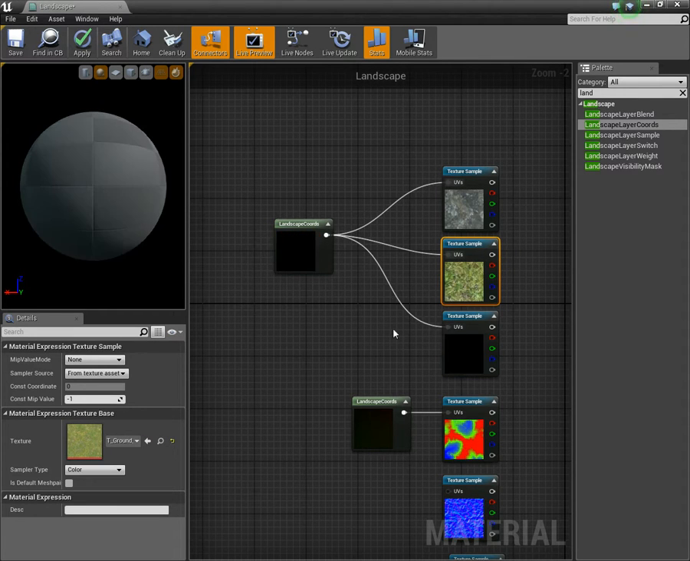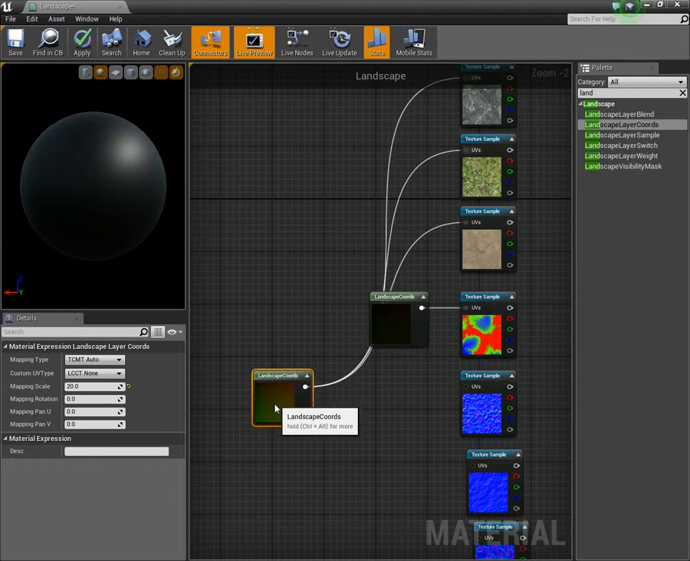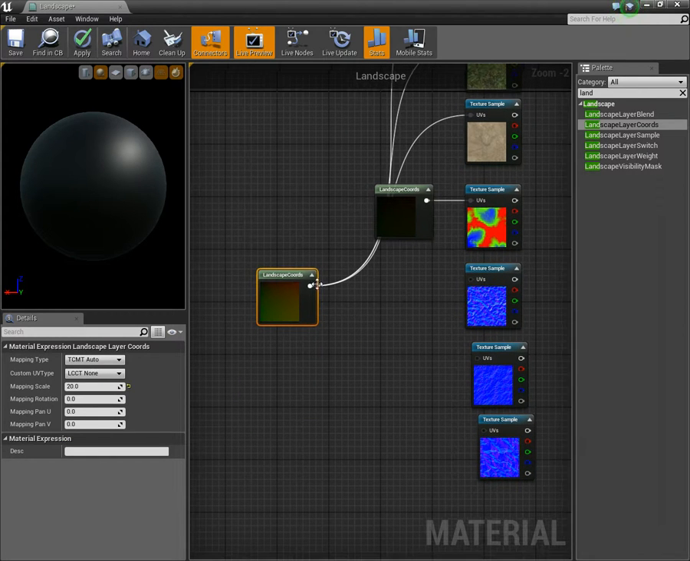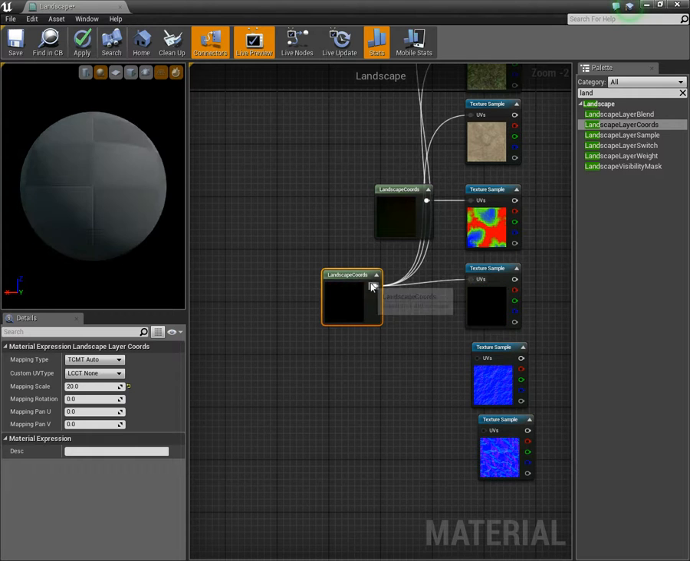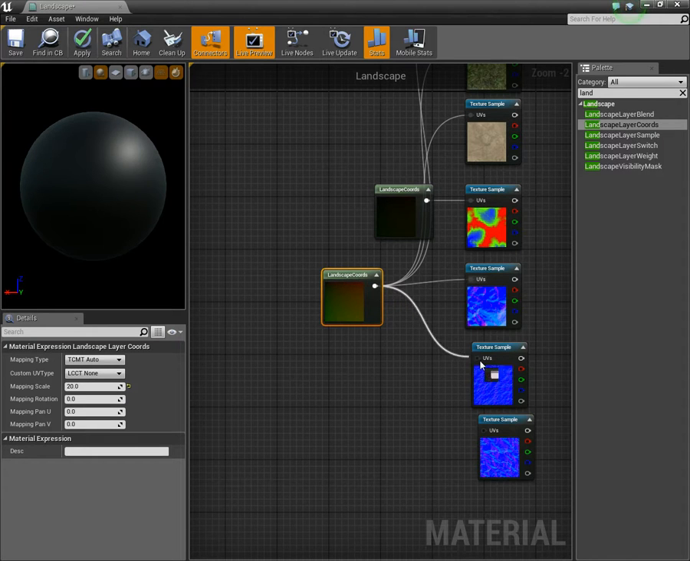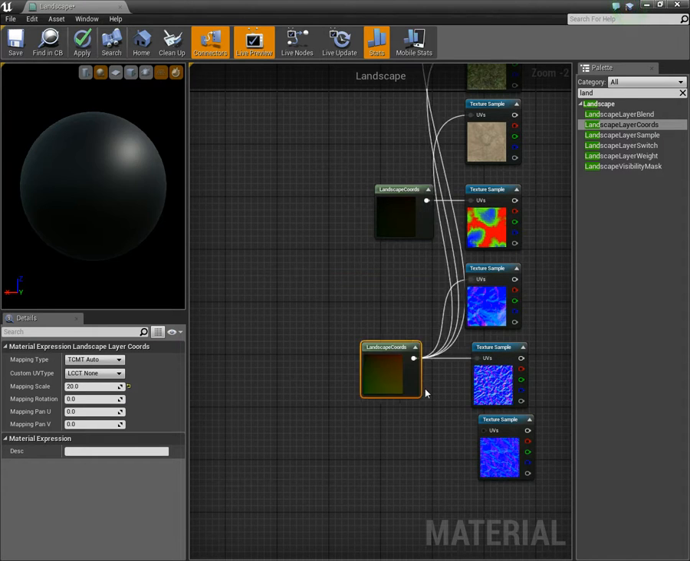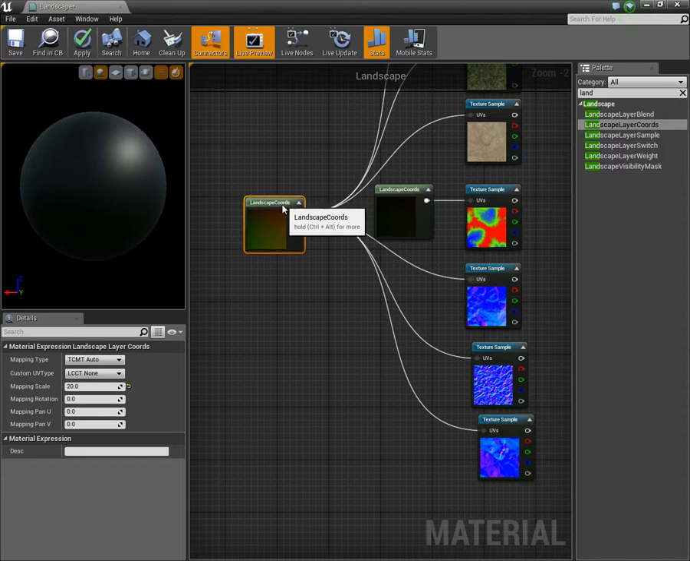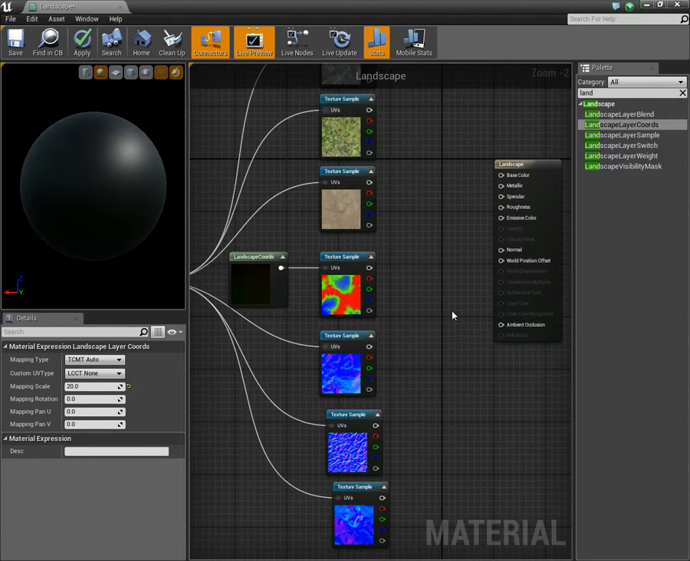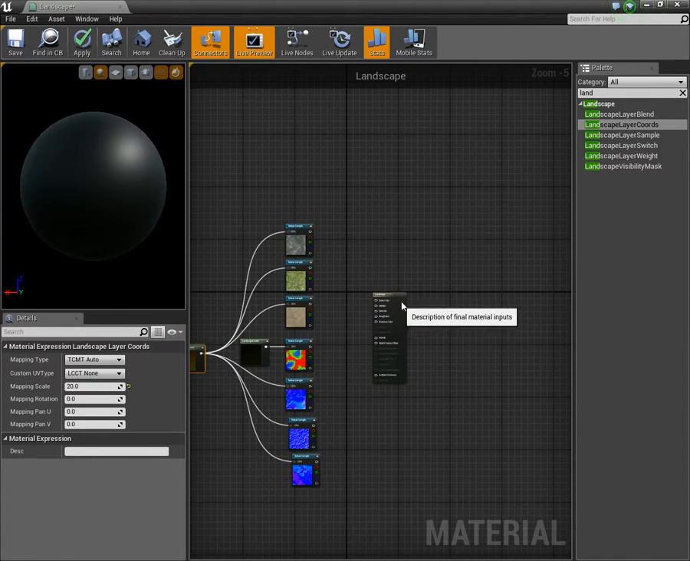And we can drag this down and plug this into these three. And kind of position it right there. Okay, so we have all of our coordinates hooked up.